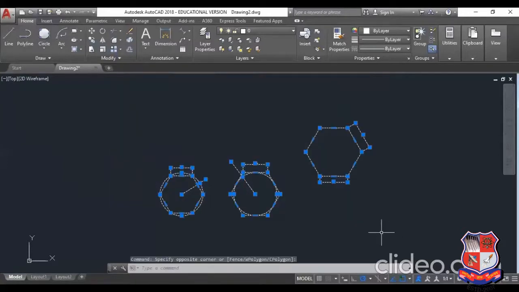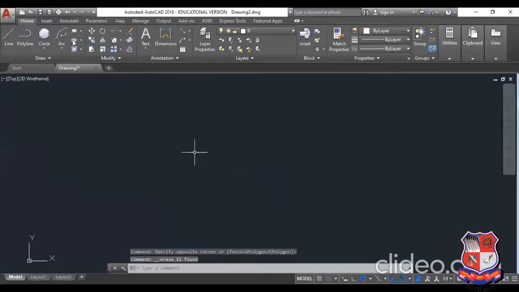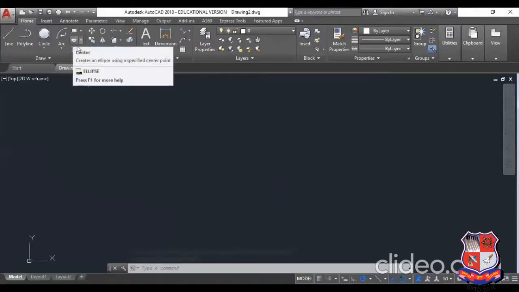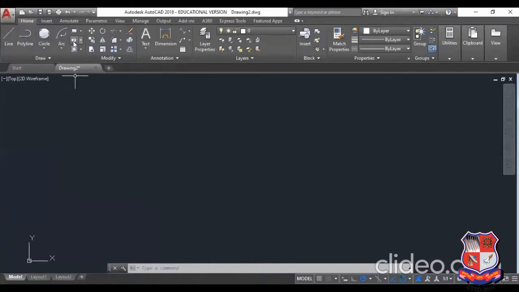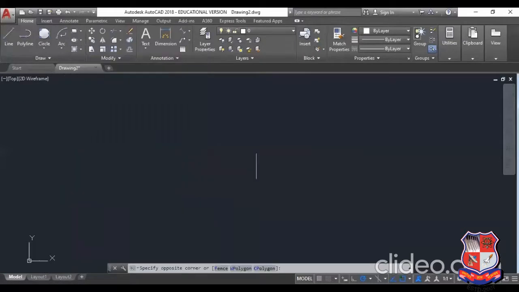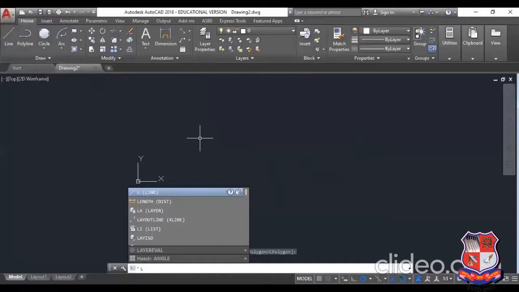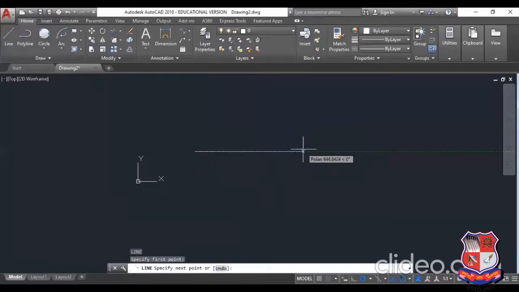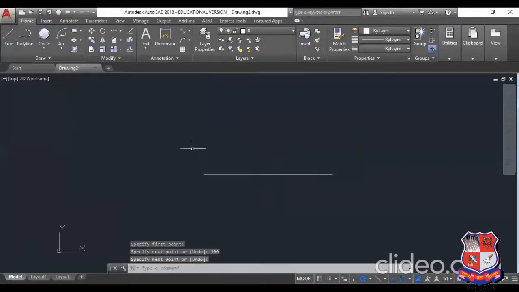And delete. Now the next command is the ellipse command. How can you create an ellipse? To create the ellipse, we should have one center point, the distance of the major axis and the distance of the minor axis, or we can say the length of the major axis and the length of the minor axis. These three parameters are required. First of all I will create a line for the reference of the point. Line, enter, and suppose I want to create an ellipse having a major axis of 300. Zoom, and the minor axis from this center point having 50.